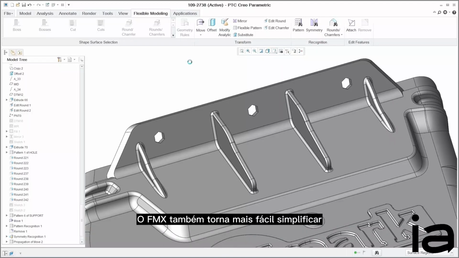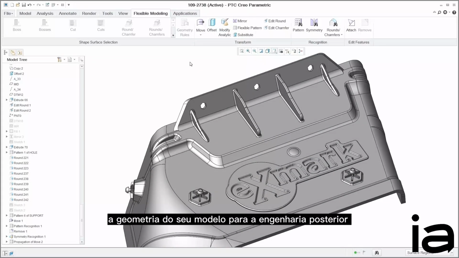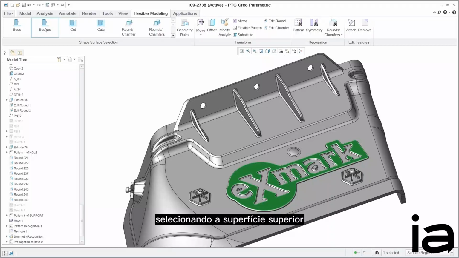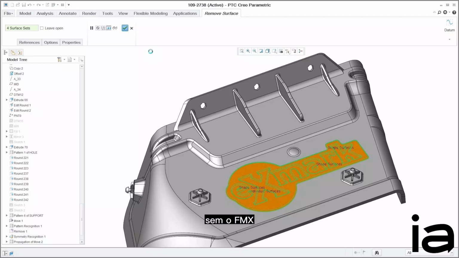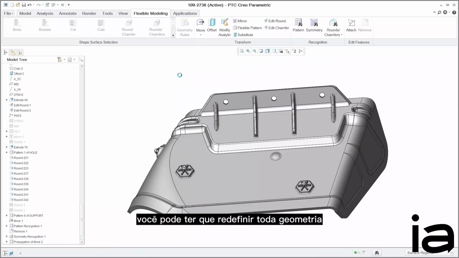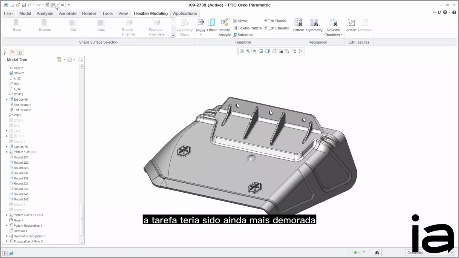FMX also makes it easier to simplify the geometry of your model for downstream engineering. For instance, you can eliminate the logo instantly by selecting the top surface, recognizing the shape, and removing it. Without FMX, you might have had to redefine all the geometry, and if it had been an imported model, the task would have been even more time-consuming.